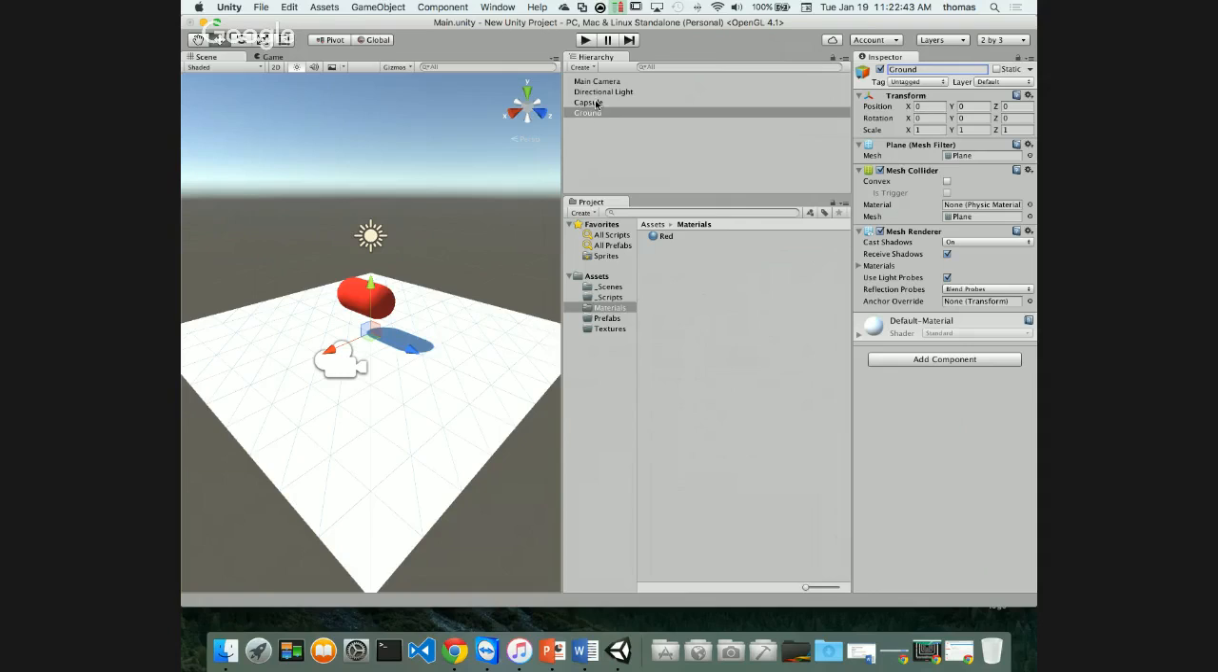Let's leave the capsule as a capsule for now. We don't need to change the name of that. But I want you to change the default material for the ground plane to something like a green plane. Go ahead. Take a few seconds to do that. It will take a few seconds. And then I'll start after you.